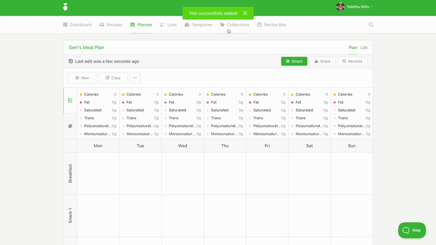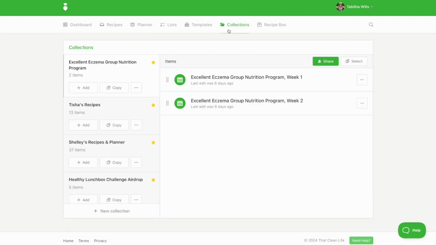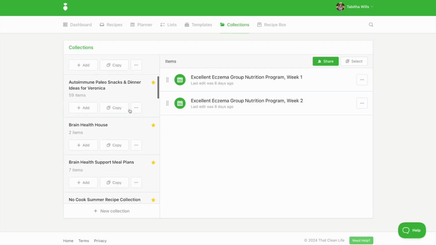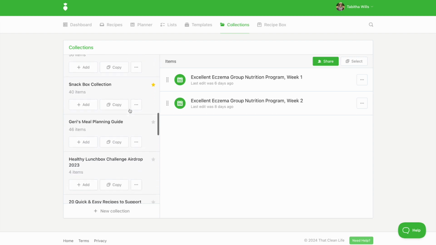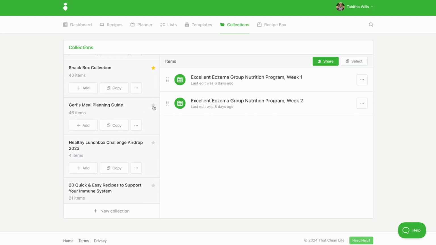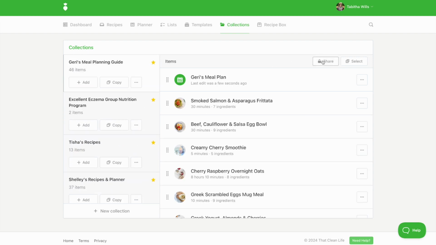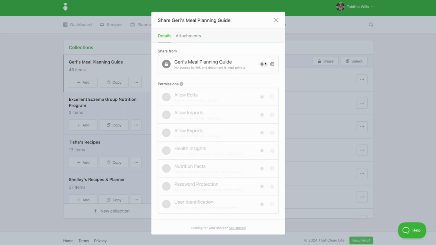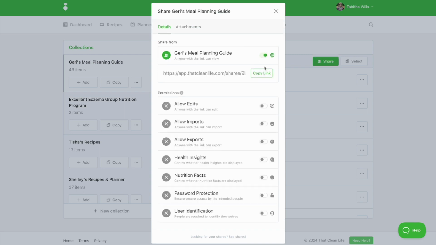Once your collection contains recipes and a blank plan, click Share. You'll head to the Collections tab and scroll down to locate your collection. You can click the star to pin it at the top. Select Share and be sure to toggle on the sharing link. Then select Allow Edits. You can also turn on any other sharing permissions you might need.